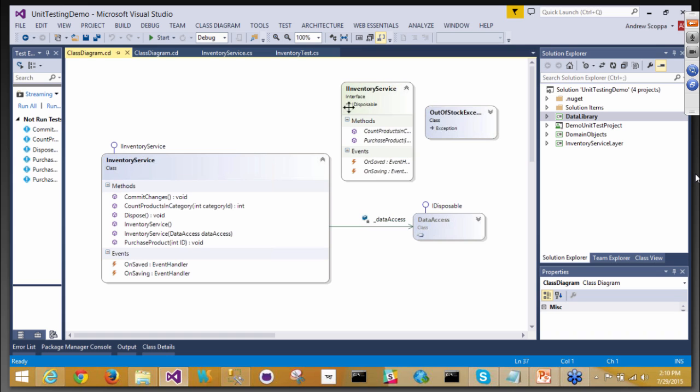I also have an inventory service interface just to show you the contract. You'll notice that I have two events that are part of the service interface and also two methods, all of which have been stubbed out in this example, along with an out-of-stock exception that we're going to test against in the test that we'll be looking at.